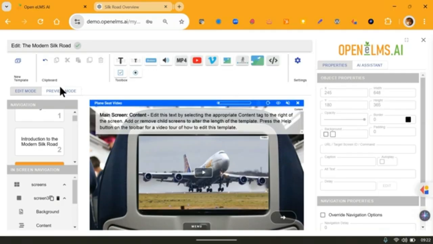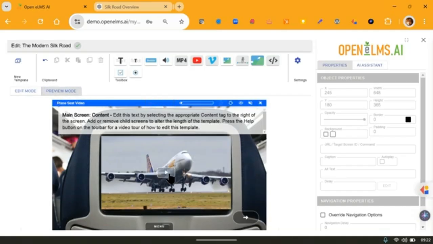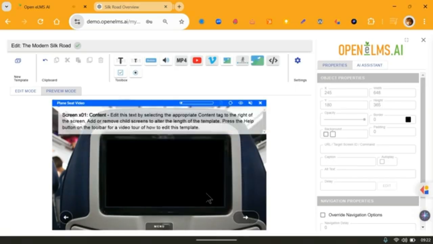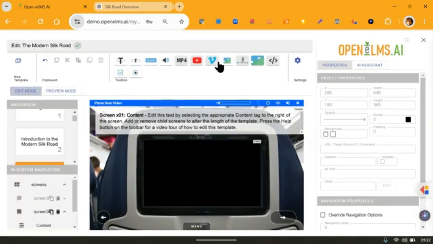So what we've got here, if we just go back to preview mode, you can see you've got a page and you're inside a plane now. So you can take people through various different journeys. And if you press next here, you may want to change this, you may want something else. So what you can do is just go back to the edit mode.